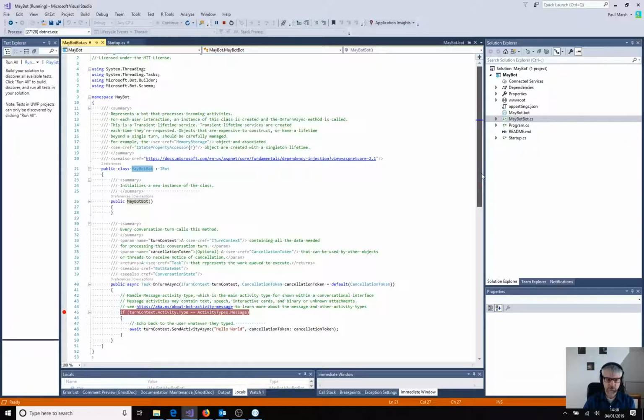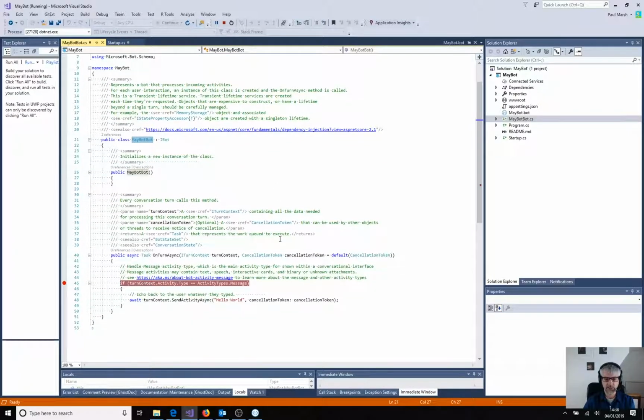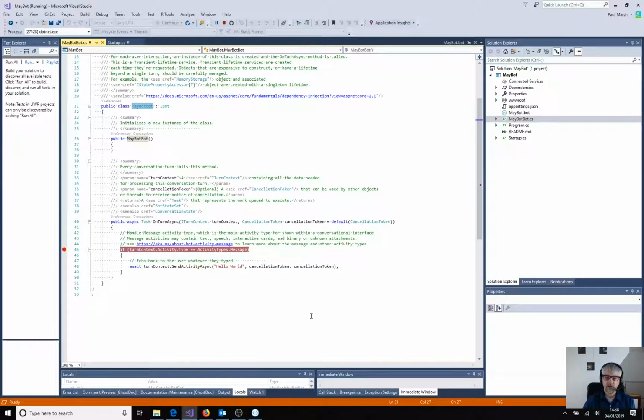Again, if you're new to how this structure is put together, you've got a series of comments in here, and because it's come from our templated code, these comments have been pre-populated by the template. So it will have some useful information in and links. For example, it's got a link here about what a bot activity message looks like. And it explains here that you can do text, speech, cards, etc.